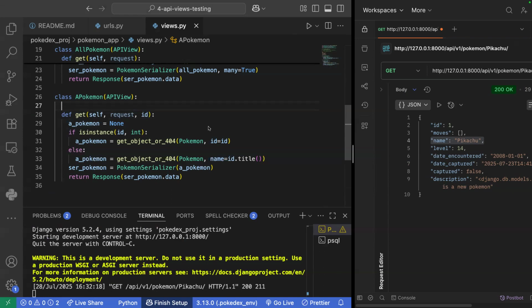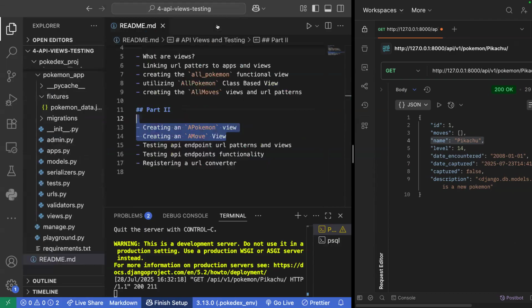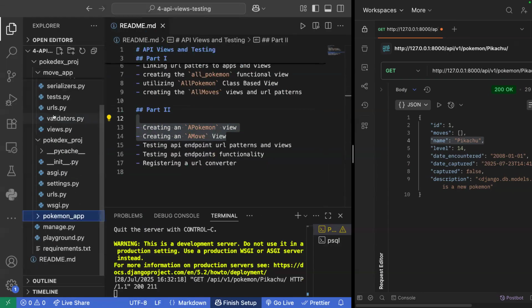Was the converter necessary to achieve this, or would you have been able to make a separate path for two different entries? Yeah, that's a great question. So the way that Django works, and I can demonstrate this utilizing the move app, that way we're not changing any of our code that does work.